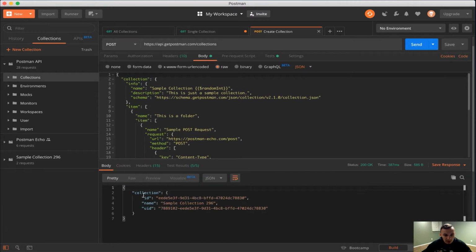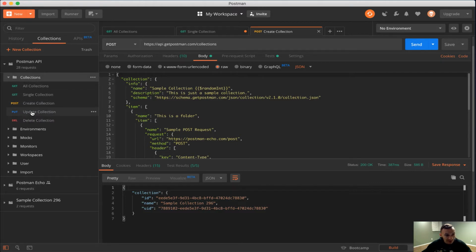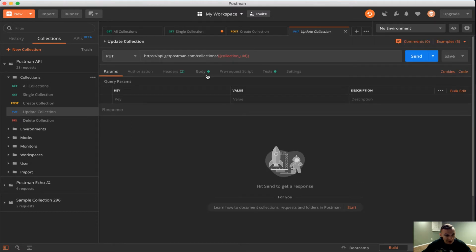And now we have sample collection 296 with that UID. You'll notice right here, it showed up. And we have a folder with a sample post and a sample get. Very nice. I hope you're starting to see the power of what we can do here with this. Now we'll do an update. And hopefully it already has that filled out for us as well.